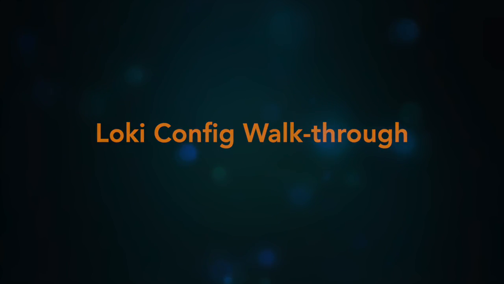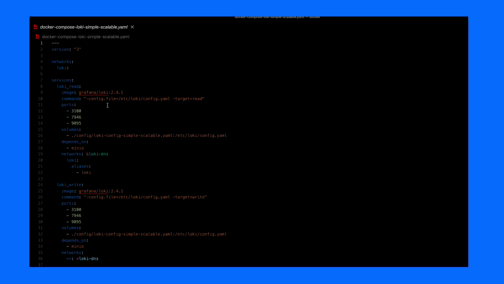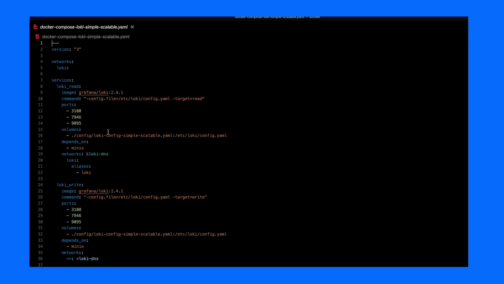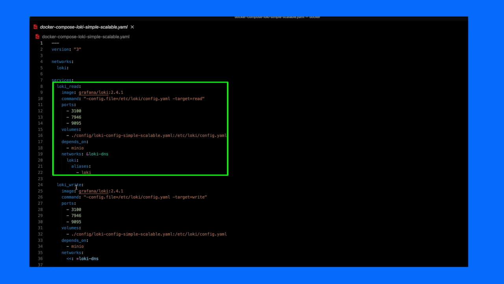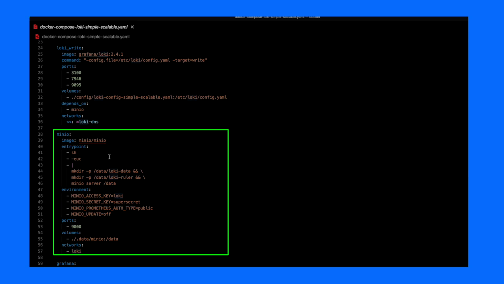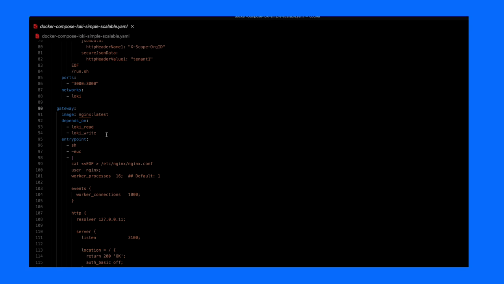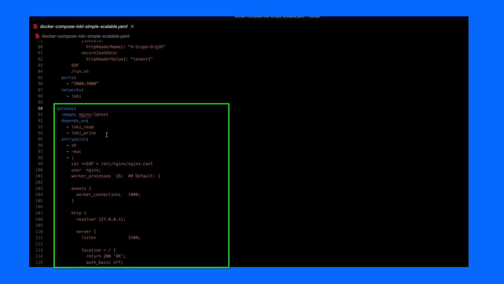Okay, let's jump onto the repo here and do a git clone. I already have the repo downloaded, so I'm just gonna go into the repo, go into Loki, and then Docker. This is the Docker compose file, and we have two Loki services, Loki read and Loki write, and we're mapping the specific config file as well. We also have Minio, which is our S3 compatible storage. We're running Grafana as well. This is a gateway component which is used as a front end for the read and write tier.